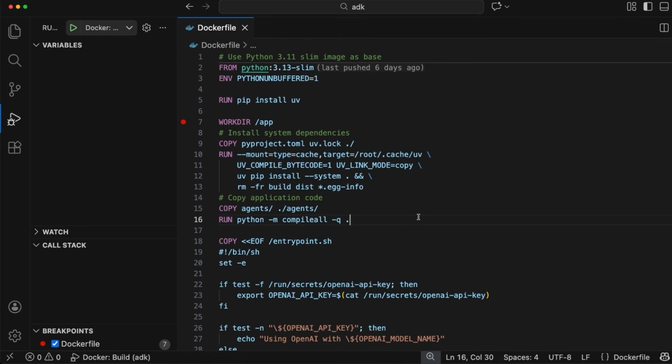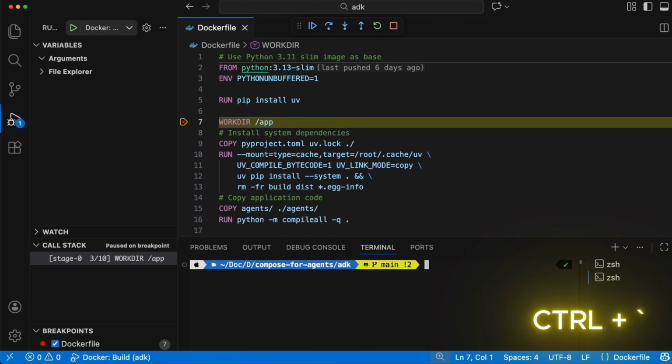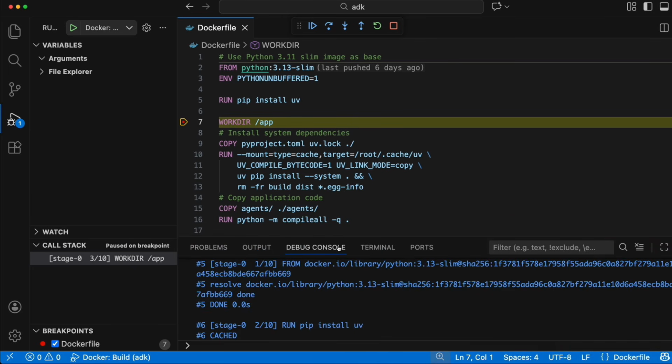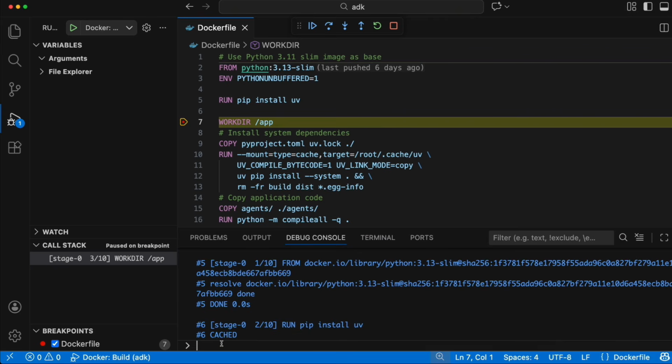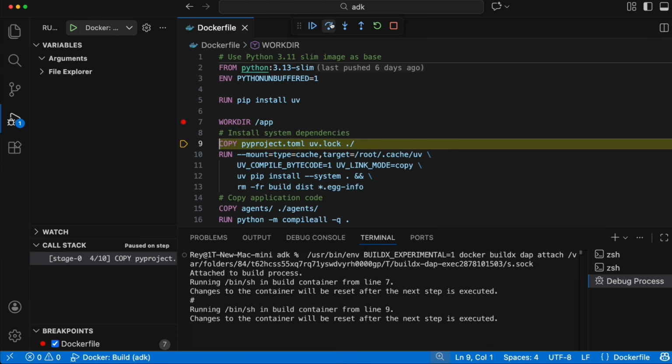Another thing I'd like to show is how the terminal view can open with a shell that is attached to the image that is being built. For example, let's go ahead and start the debugging process again. I will bring up the terminal by hitting Control-Backtick as a shortcut, and I'll select the debug console. Now at the bottom here, there's an input field where I can type in exec, and this opens a shell into the Docker image that can be accessed and inspected via the terminal as we step through.